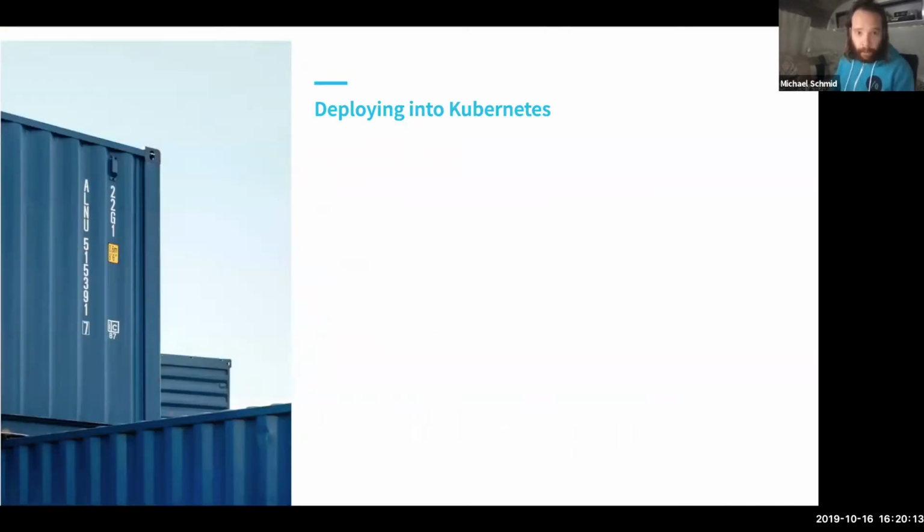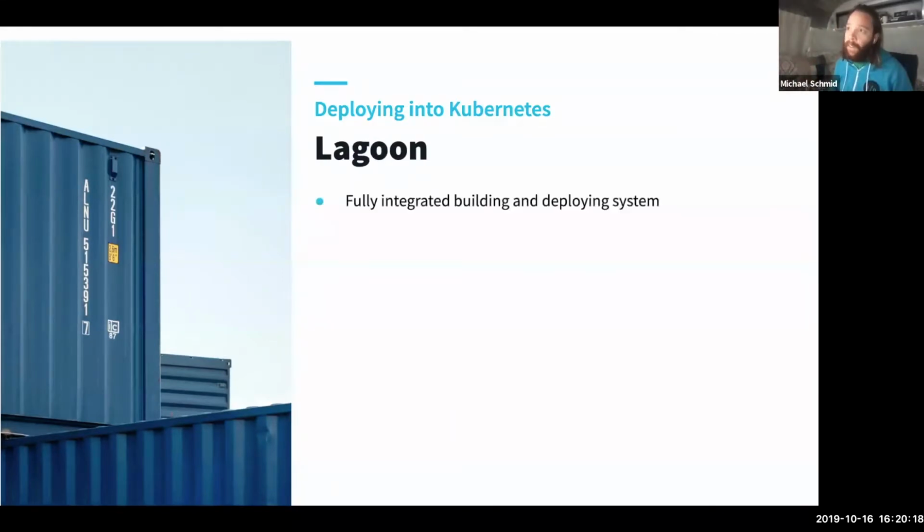And then the last one we want to talk about for deploying into Kubernetes is Lagoon, our own tool. How does that fit in? So Lagoon is a fully integrated system, not only for deploying but also for building. Basically, this means Lagoon is connected to your Git repository, and every time you push a new branch or pull request, Lagoon will automatically trigger a new deployment. While the other three tools that we saw so far always need something locally to be triggered, Lagoon is automatically triggered every time you push into Git.